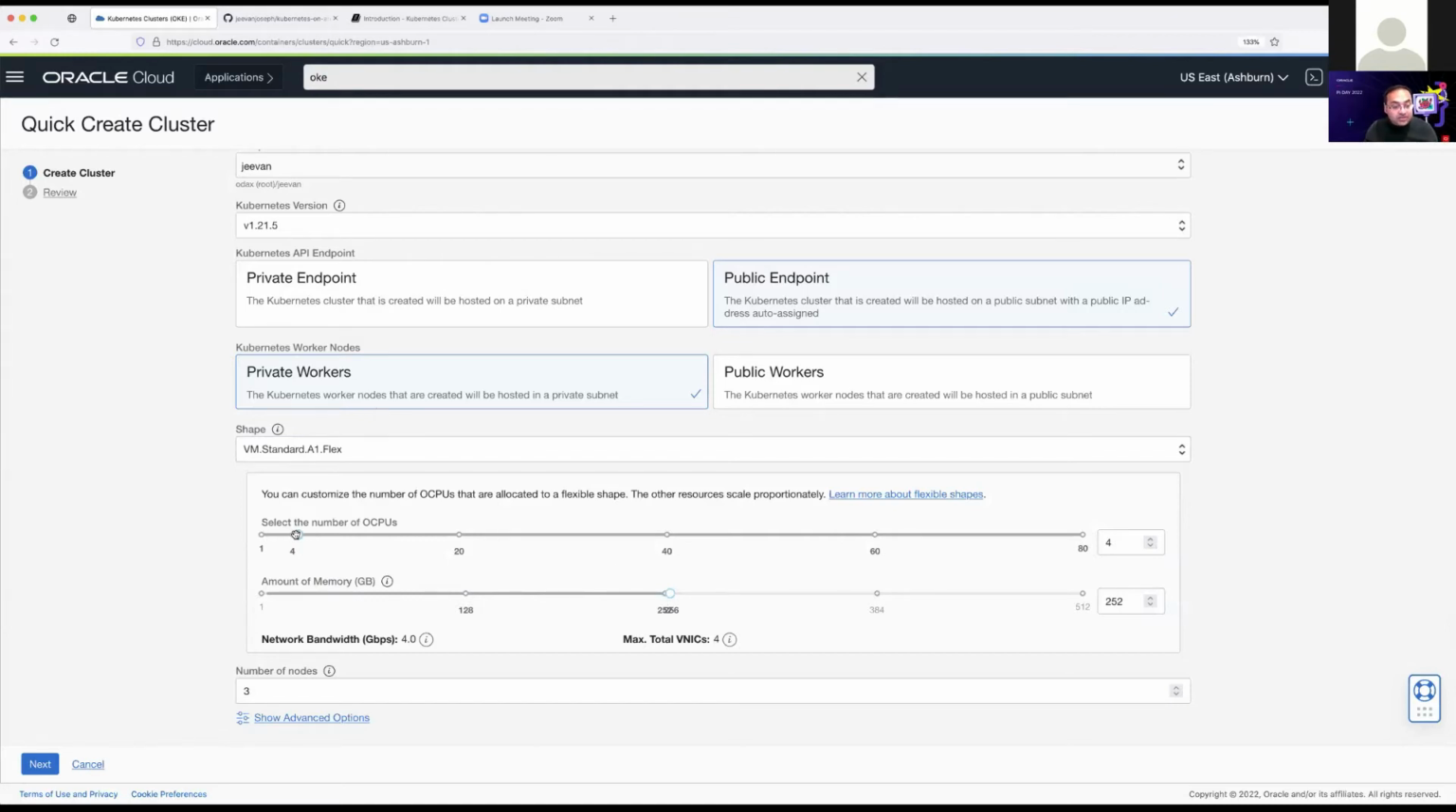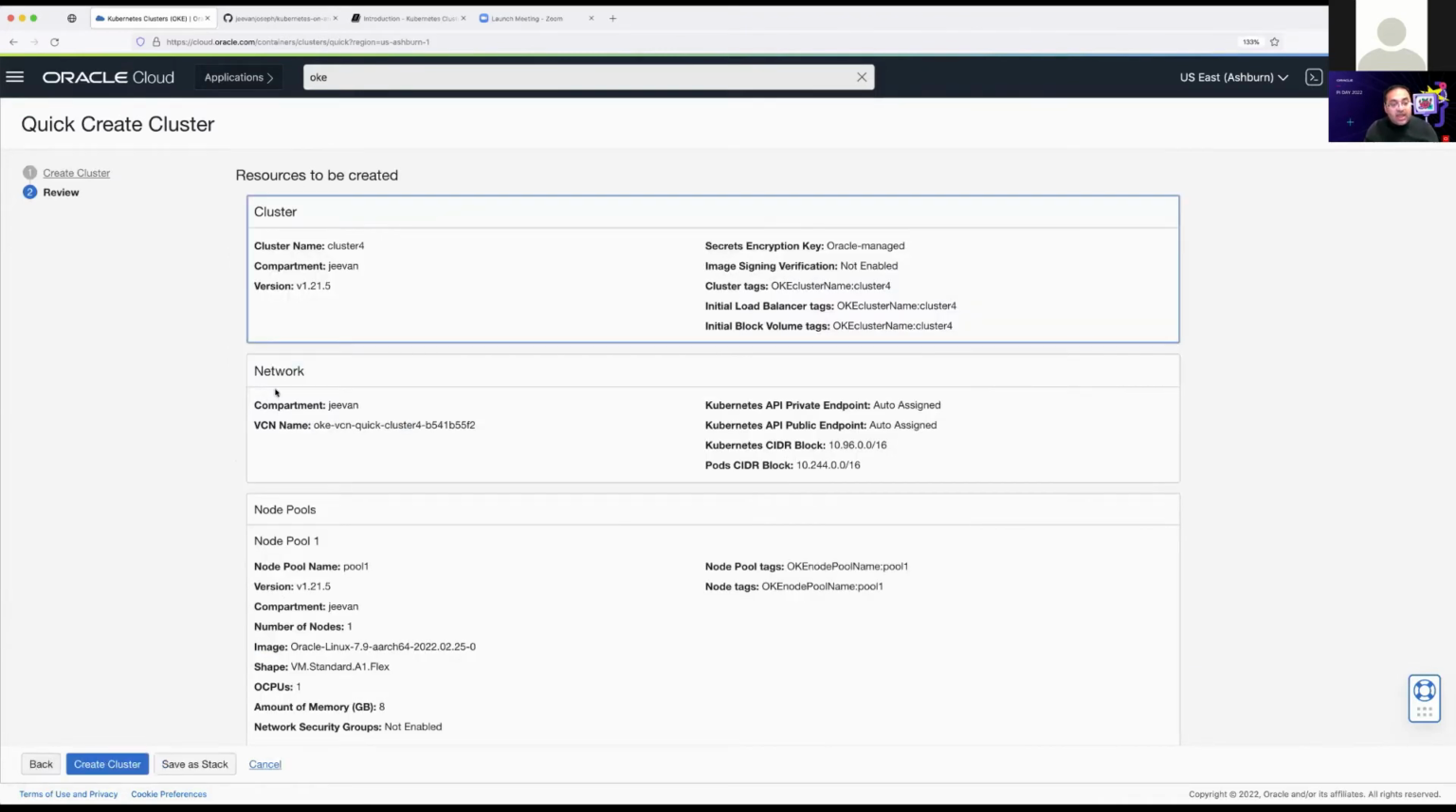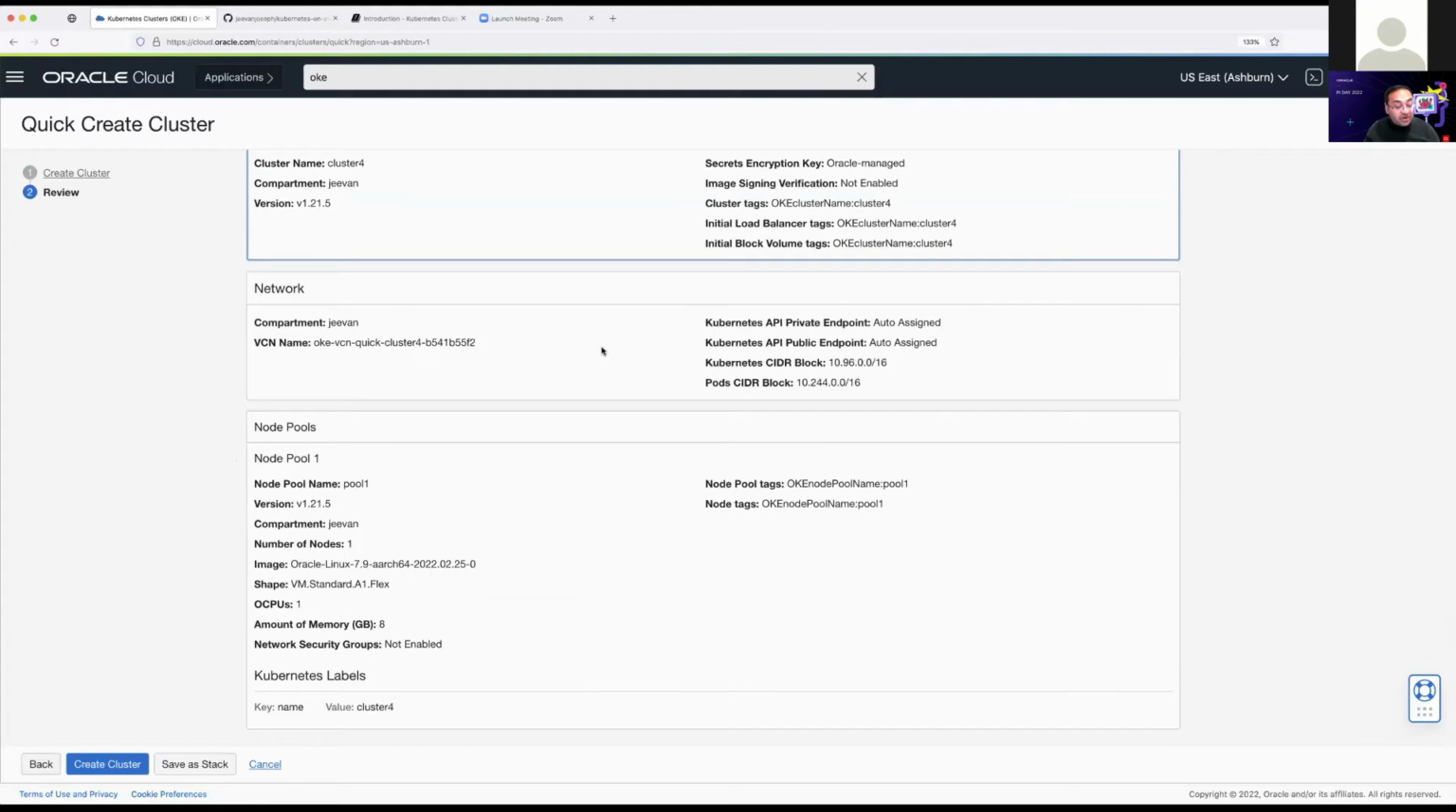So I'm going to keep things simple because our applications are going to be super simple. I'm going to choose, let's say, 8 gigs and 1 core. I'm going to create 3 nodes. I can actually bump that down. I just need 1 node, let's say. And now we just quickly review what we're about to do. At this point, you can also save this as a stack.